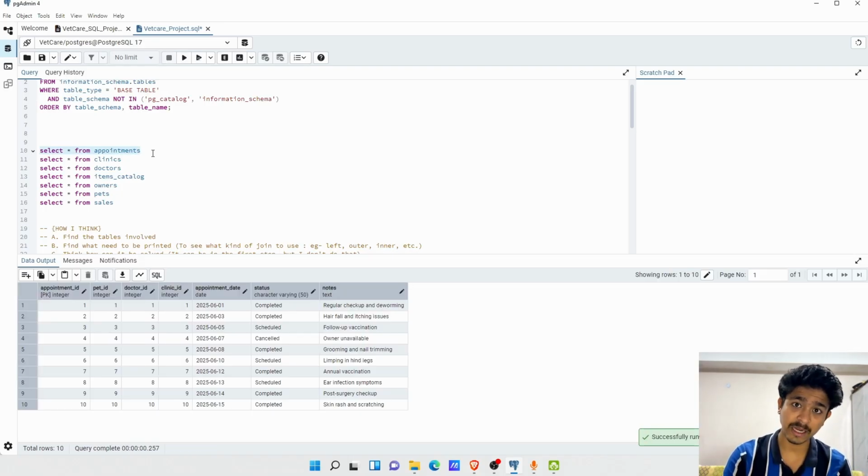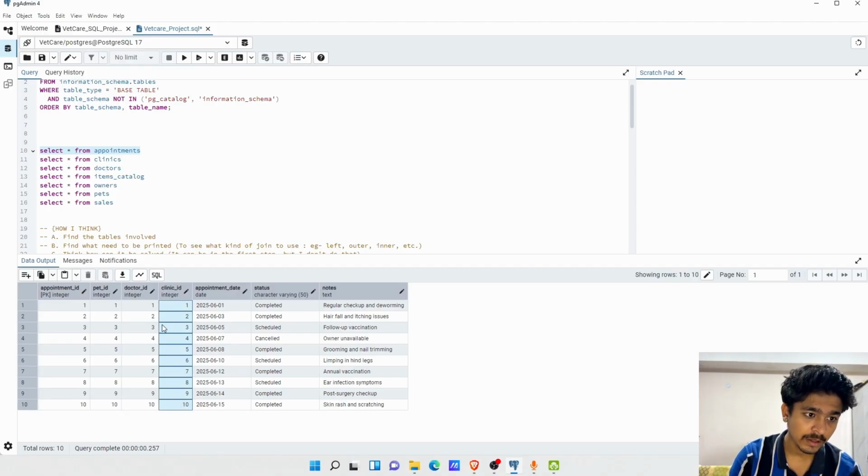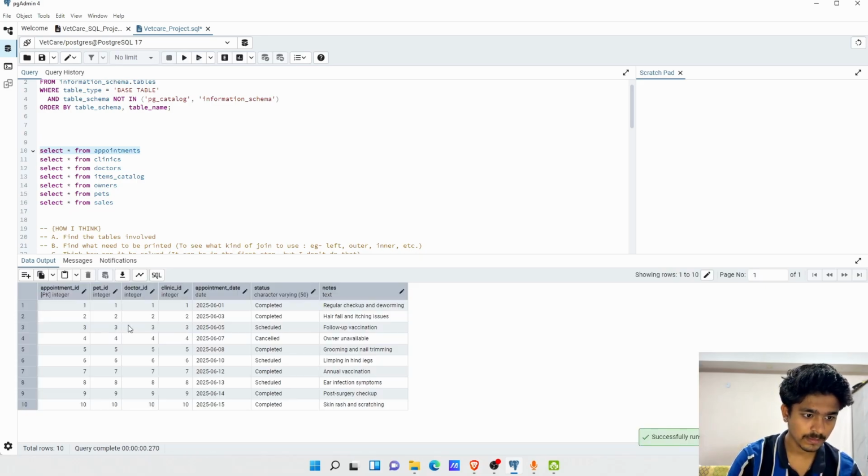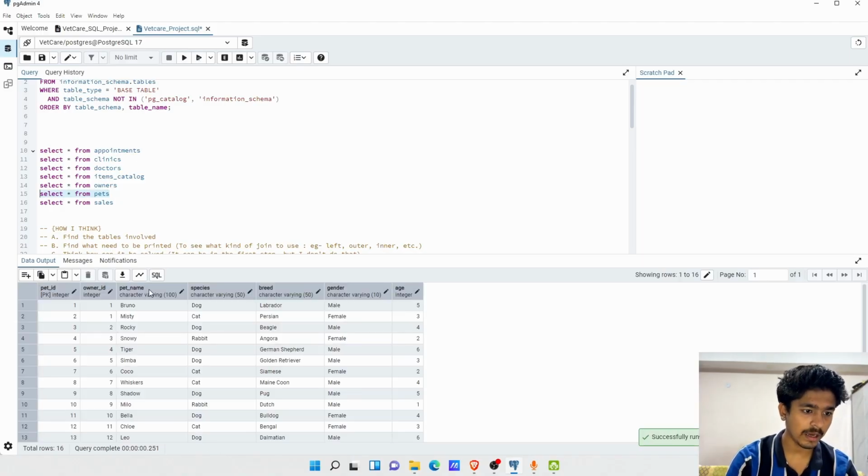Appointments, I think it might be here. It might be there in the appointments table. Doctor ID, yeah, we have the clinic ID, so we can connect it with the clinics table. And for appointment ID, pet ID, doctor ID, I think for sales we have the... Do we have the pet ID here? No, we do not have the pet ID. Pet ID and the appointment ID. So I can add the pet ID here.